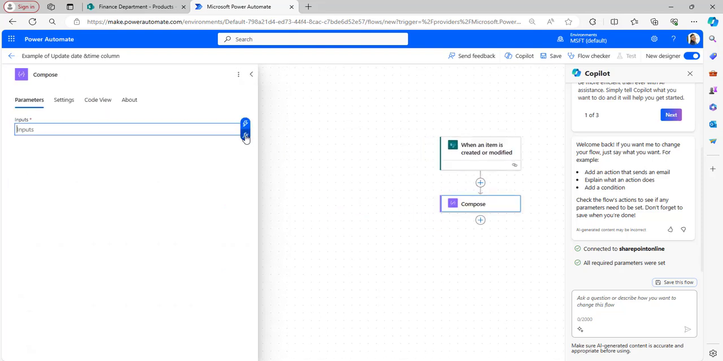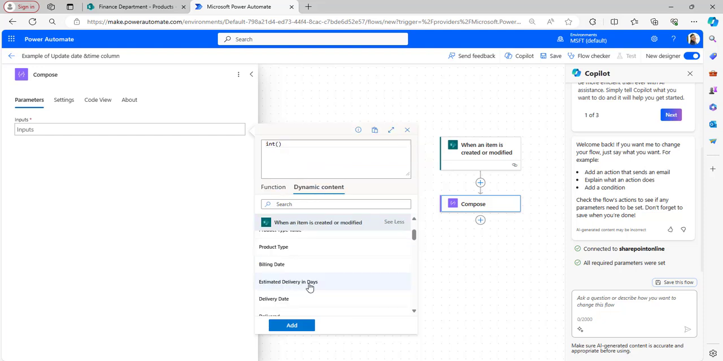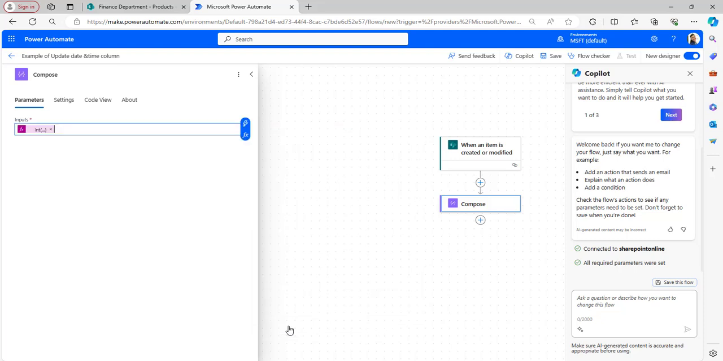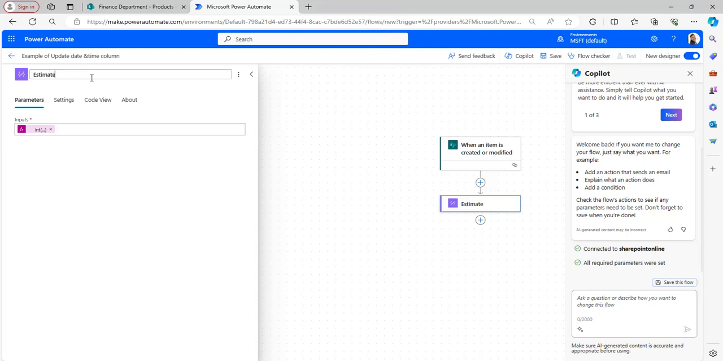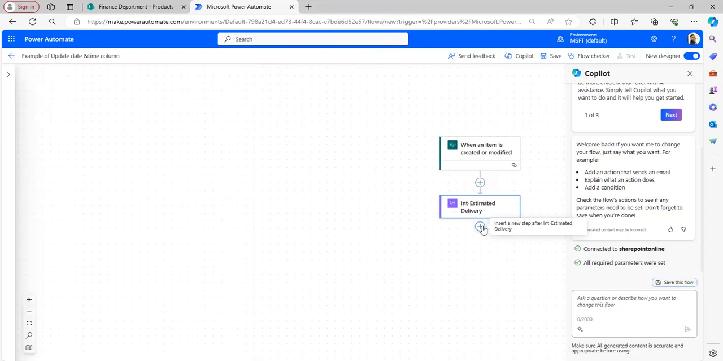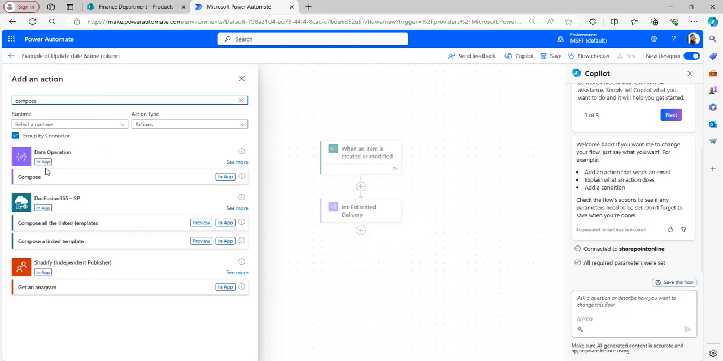In the Compose, click on function to give the expression here: int with open brackets, take estimated delivery days within the brackets. So the estimated delivery days will be converted into the integer format. Click on add. If you want, you can also rename the Compose here. After that, add one more action, again the Compose action.